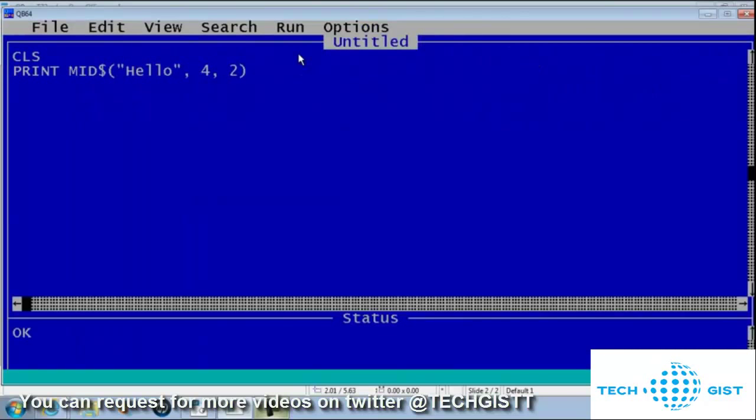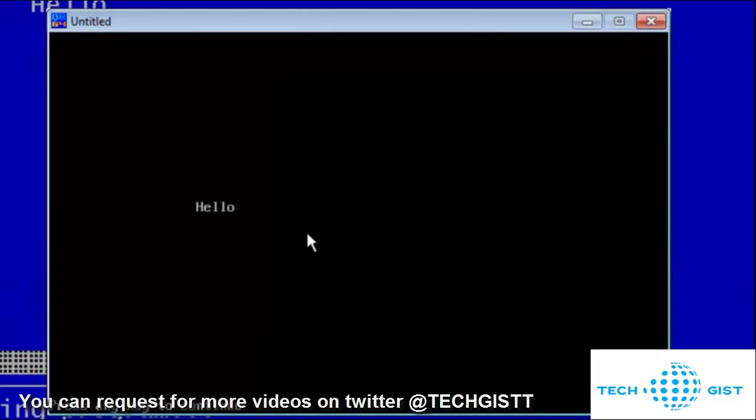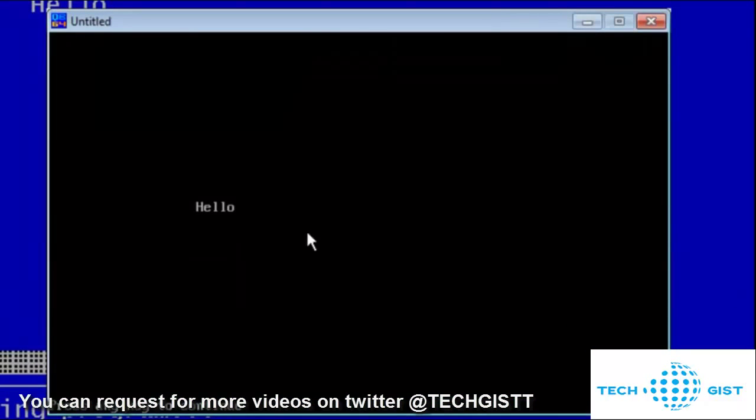The locate command locates an area on the screen and moves the text cursor to that point. For example, locate 12, 20, print hello. Go ahead, run, and we find that hello is printed at 12, 20.